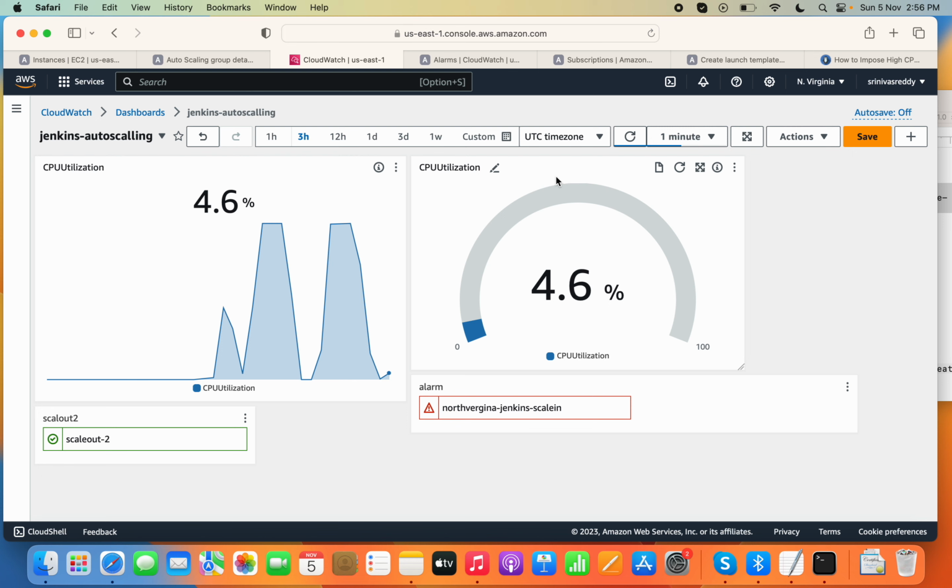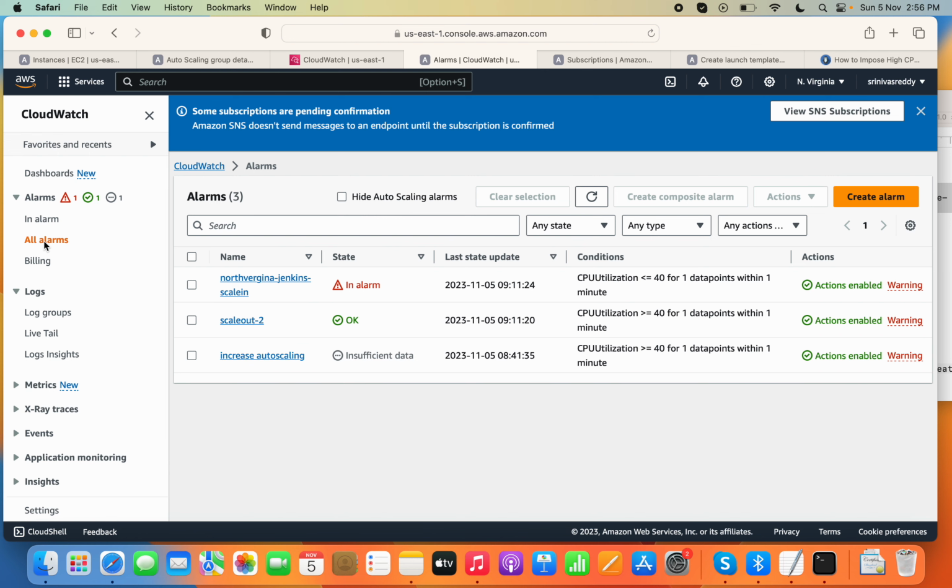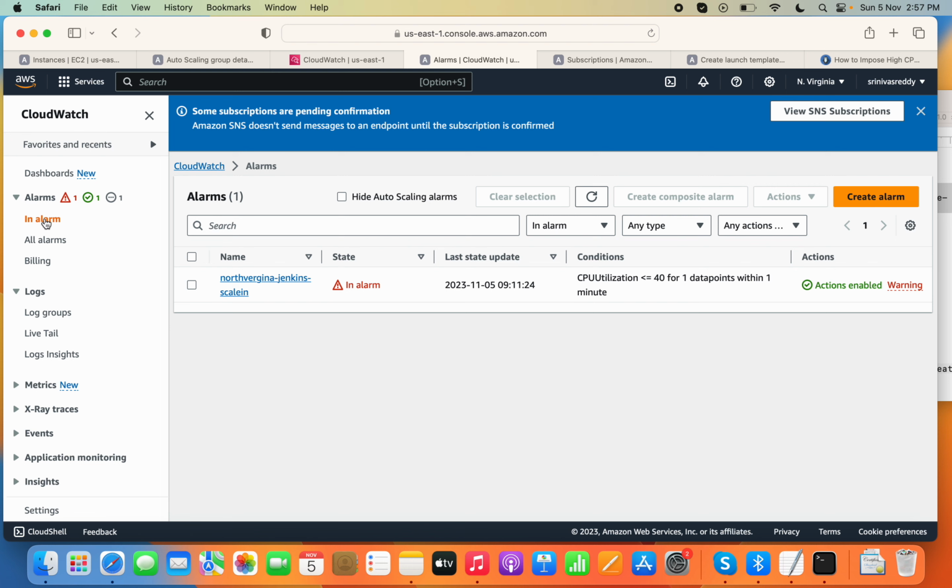For that I enabled SNS. I created SNS, so immediately I'm going to get mail. Still it's showing 4.6. Here I have the alarms. You have all alarms here. Here I have the North Virginia Jenkins scaling, in scaling and scale out. I created an increase auto scaling here, but it is not working, so I left that one. So two alarms are there. It's better to create in alarm, not in alarm, then it is good.